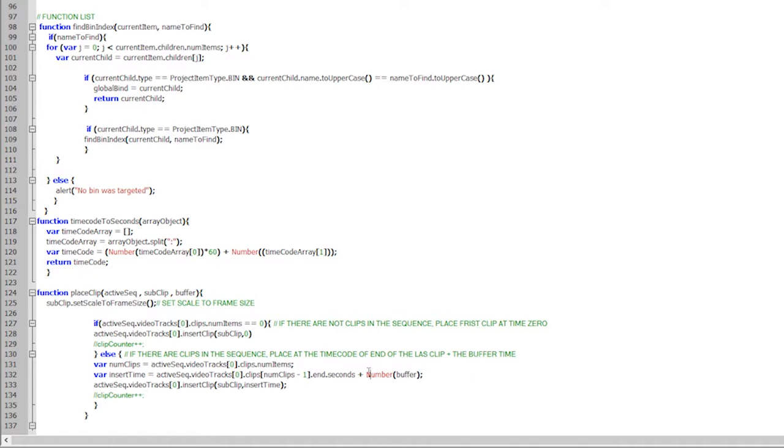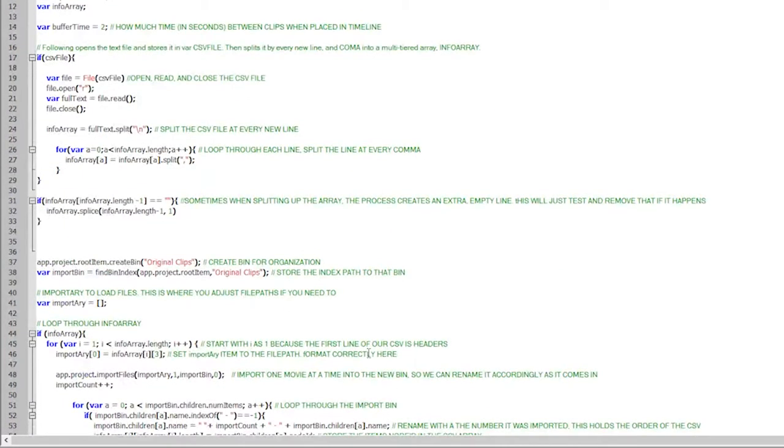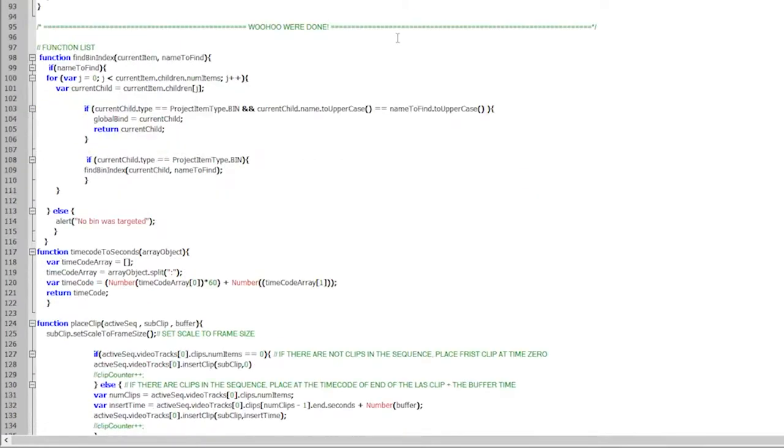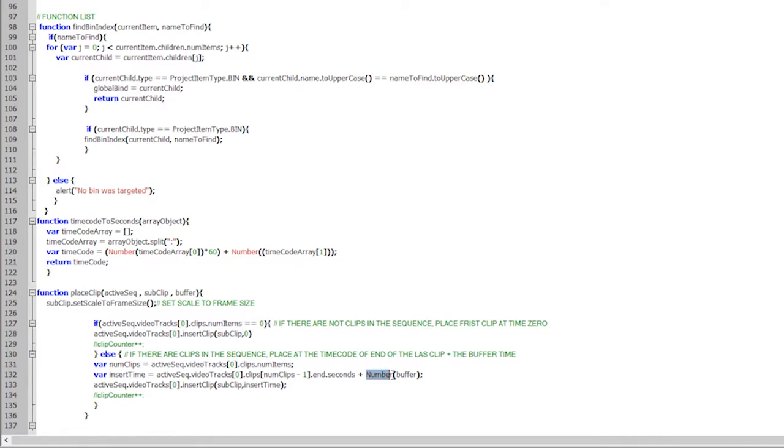Number(buffer). Now, we talked about Number earlier up here. Actually, now that I think about it, this is a number, and it's not coming across as a string out of the CSV, so we can remove this Number right here and just add on buffer to the insert time. And then, once again, we have all of our data that we need. We go ActiveSequence.VideoTracks[0].insertClip, subclip at insertTime.